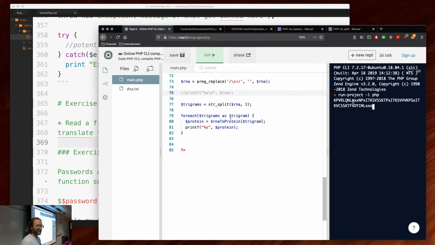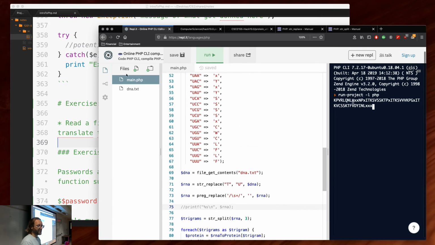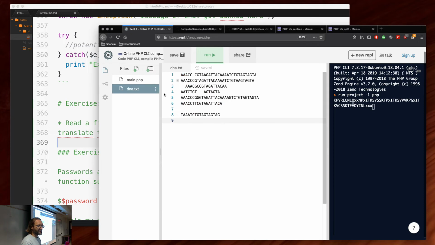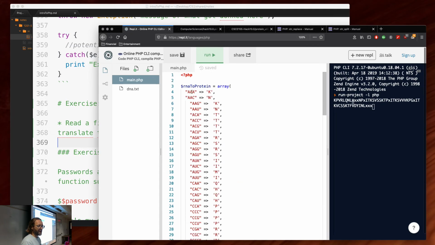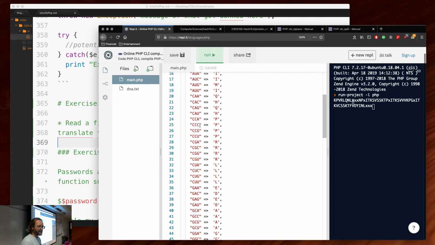Is this correct? What was the file here? AAA and then CCC. Let's just make sure that those work. AAA goes to K. CCC goes to P. Right. Looks like it's working to me.